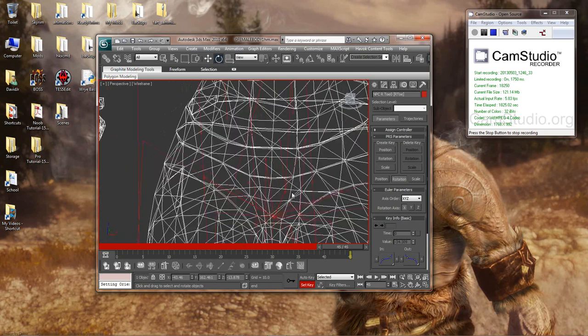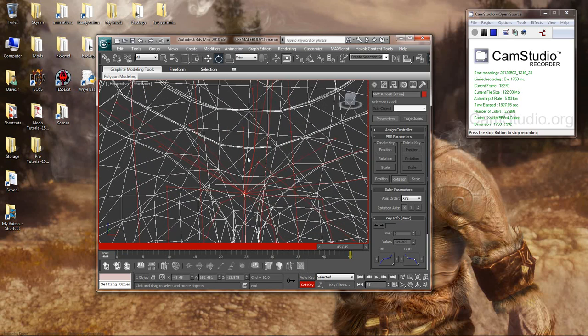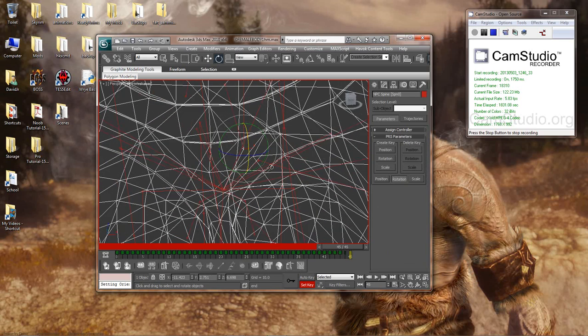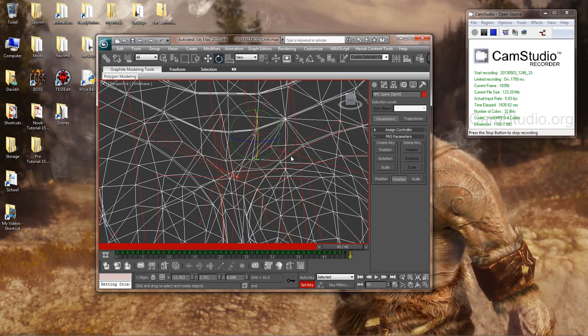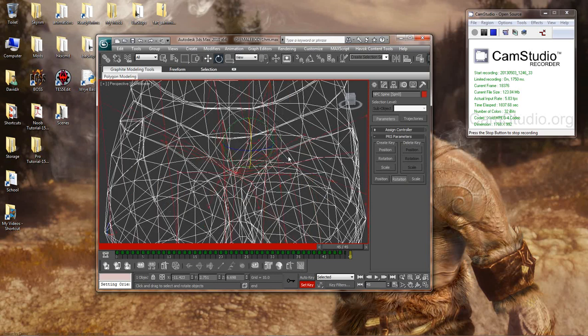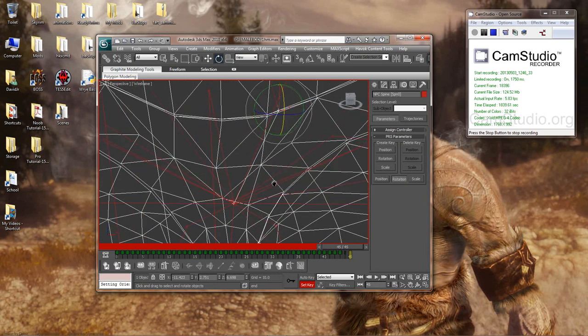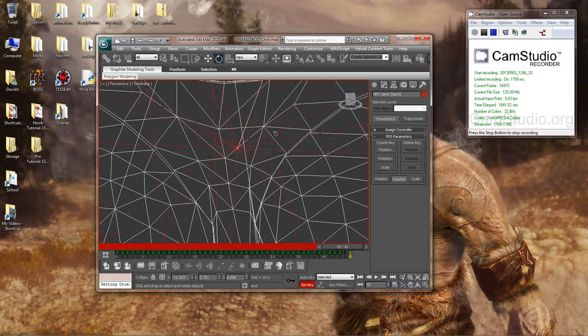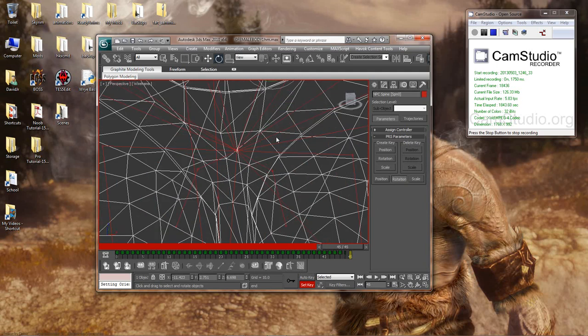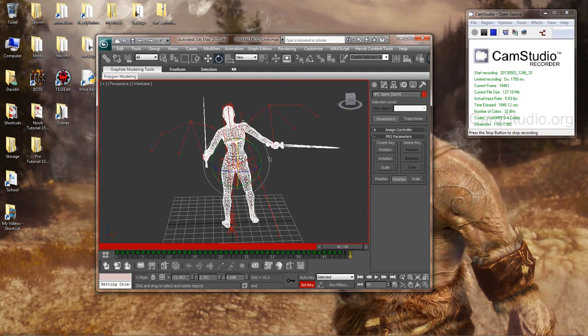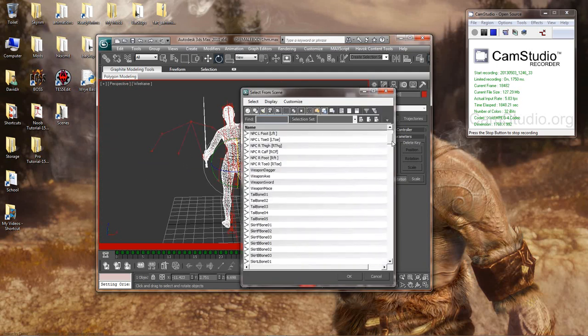Now, the spine is a little hard to select because of, oh, well, there it is. I got lucky. Because it's right next to a skirt bone, and it's just kind of a pain in the butt to select. You got to pretty much zoom the camera into the character's rear to get to it. Like that.